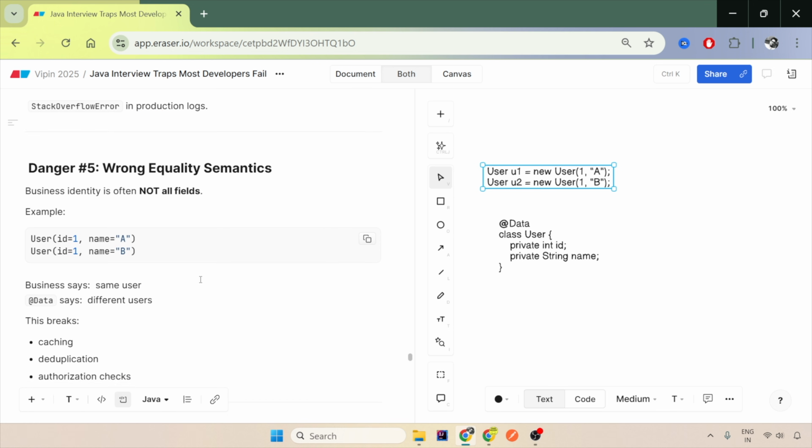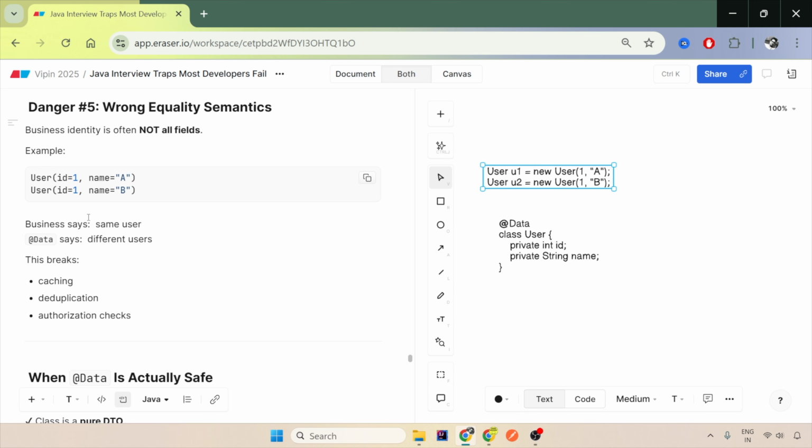The last part, business says user 1 and user 2 are the same, because user 1 with ID 1 and name Code and user 2 with ID 1 and name Code Decode with the last name imported. The business says both are the same users because their ID is the same. Lombok does not know your business logic, right? How will it know about it? So @Data says, no, they are different objects, because I'm going to consider each and every field for equals and hashCode comparison, which breaks caching, which breaks your business rules, which breaks your checks, deduplication, everything.